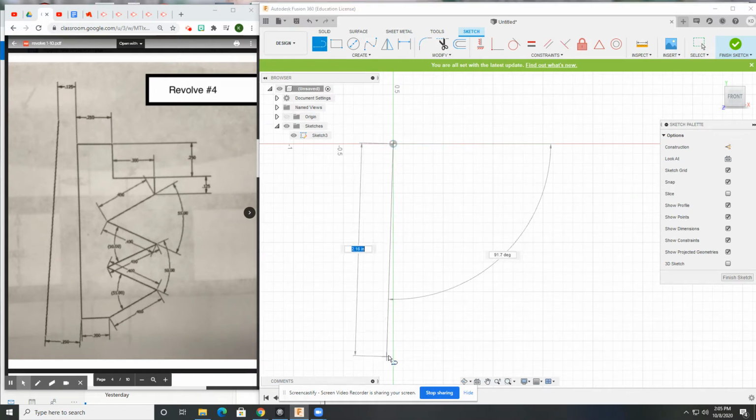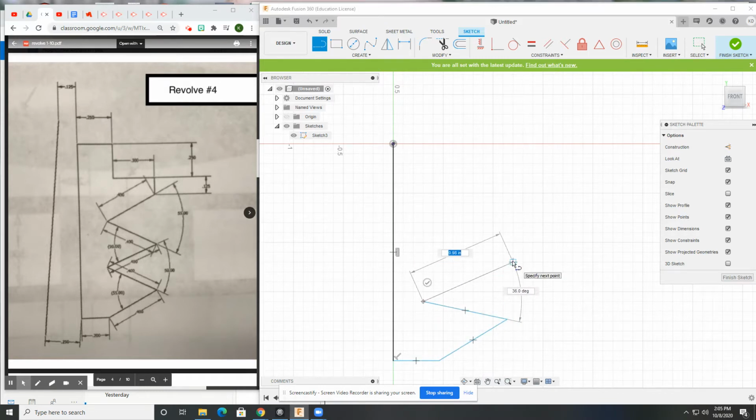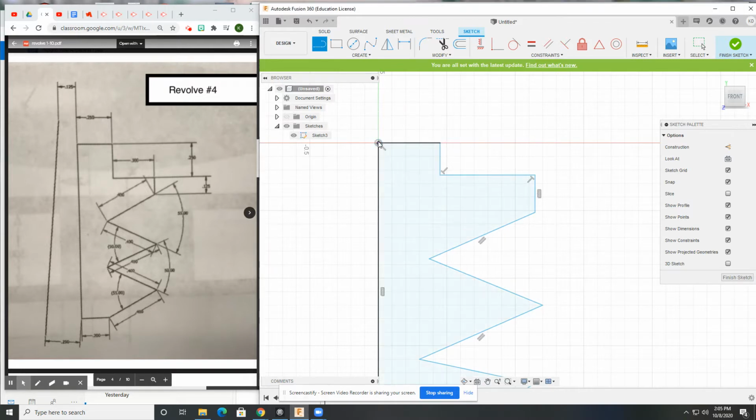I'm going to start the profile at the origin like I like to do. And I'm going to try drawing these without any parallels or perpendiculars. I want perpendiculars on these right angles, but not on those curves. Start putting in some dimensions.